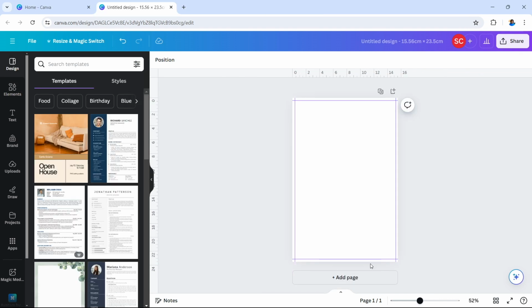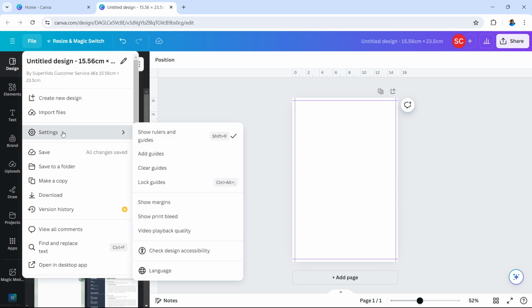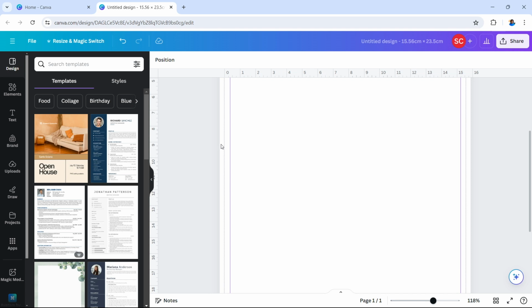The lines of your margin will not appear in your final piece. You can also add some more guides. By going to File, into Settings, you can see that you can also add Show Print Bleed. And as you can see, this also shows the print bleed right in the center of the margin.